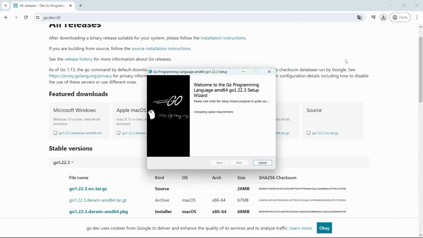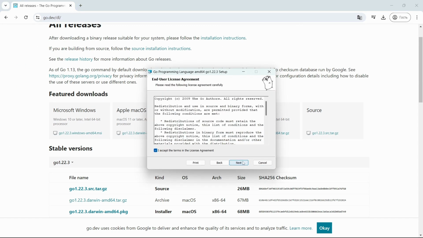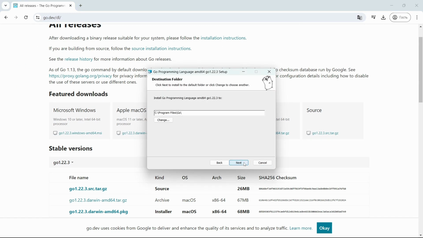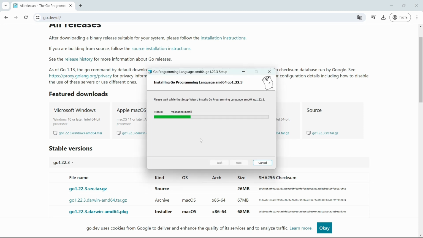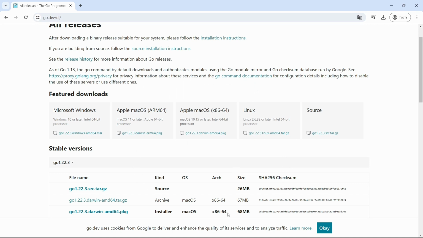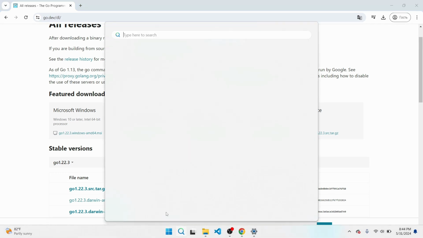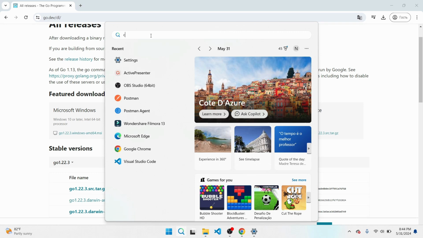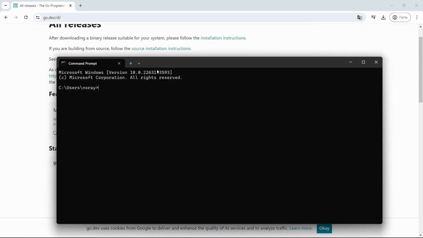Open the installation file. Next. You can change the installation path. I will leave the default one. And click finish. Now check if everything works. Open the command line interface and write go version. If you see the Go version, then you successfully installed Go.